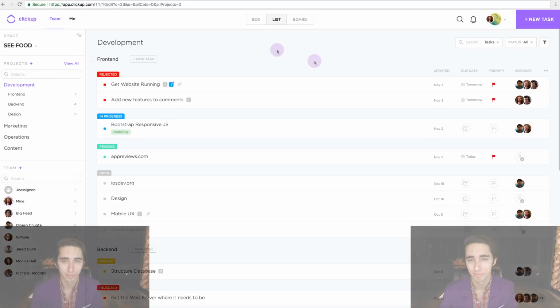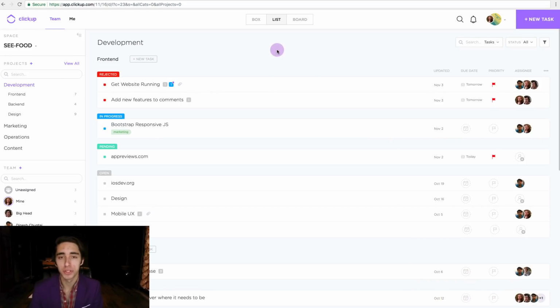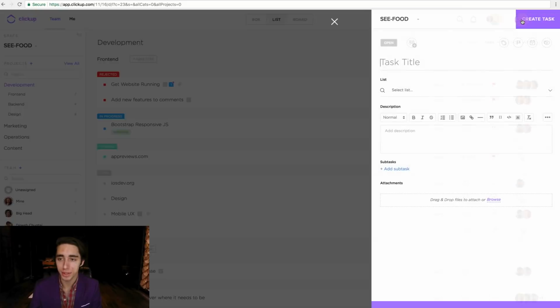inside ClickUp. So in order to create a new task inside ClickUp, we're going to have to start off by coming to the top right hand side of the screen and clicking on the purple box labeled New Task. And once we do this, it's going to pop up a new window on the right hand side of the screen where we can start inputting important information for our given task.